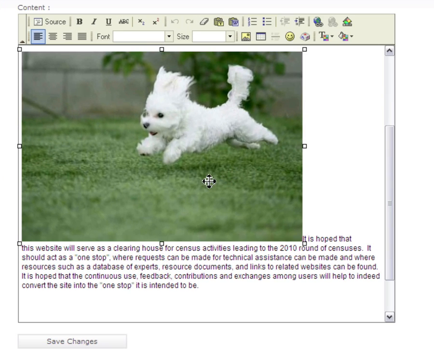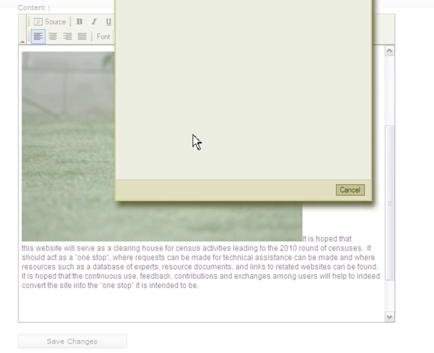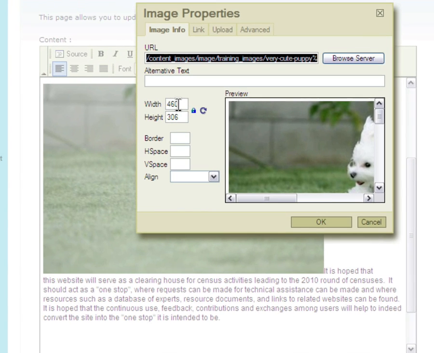I'm going to select the image. You notice the image is selected when you have these anchor points going around the image. Once I've selected it, I'm going to go back to the Insert/Edit Image icon. My image properties load again.